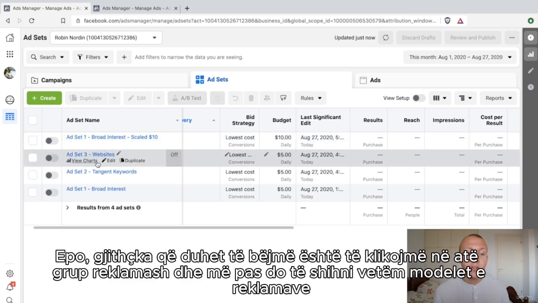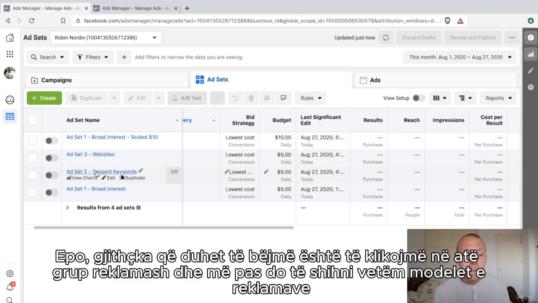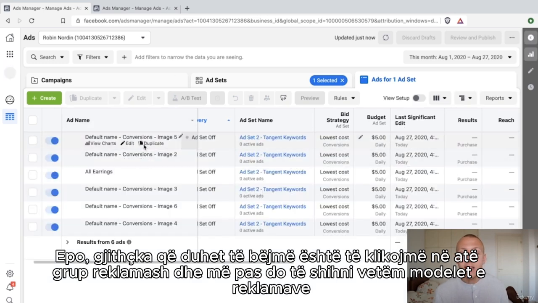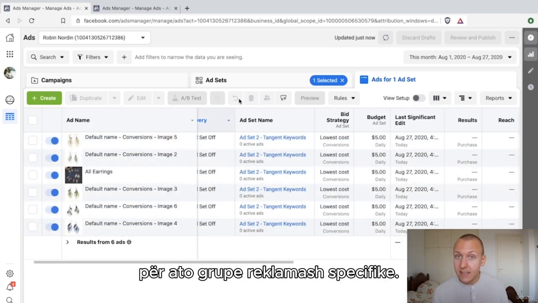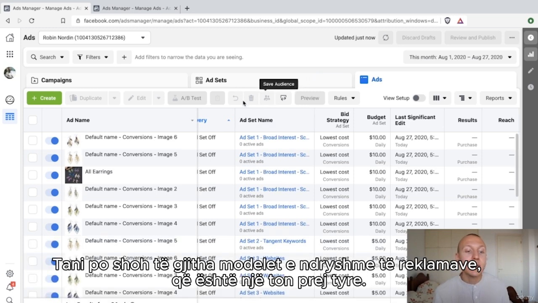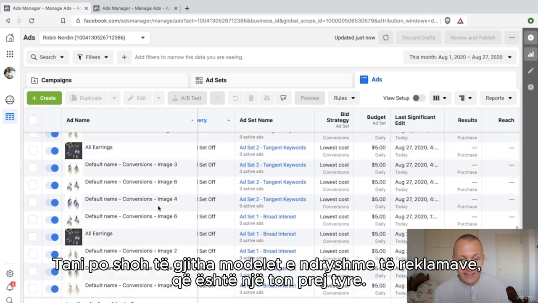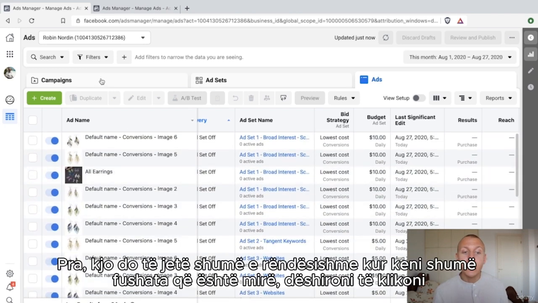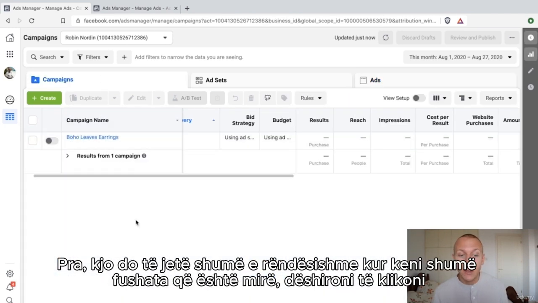Well, all we would need to do is click on that ad set, and then you're only going to see the ad designs for that specific ad set. All right. So if I deselect this one here, you're going to see that now I'm seeing all of the different ad designs, which is a ton of them. So this is going to be super important when you have multiple campaigns as well.